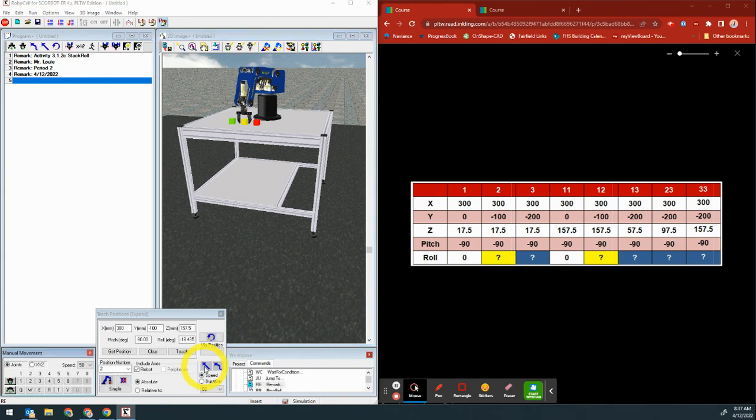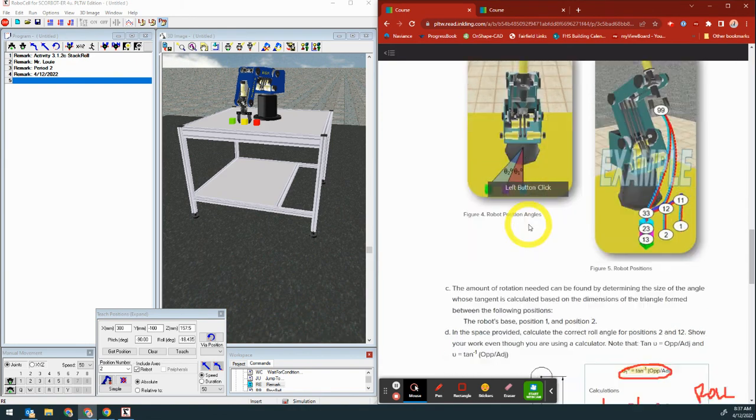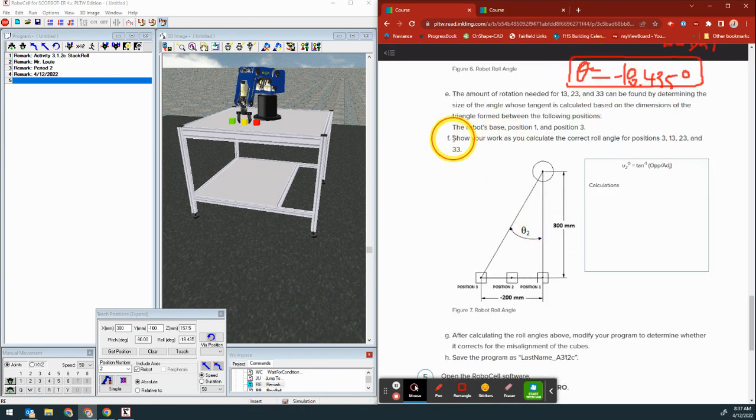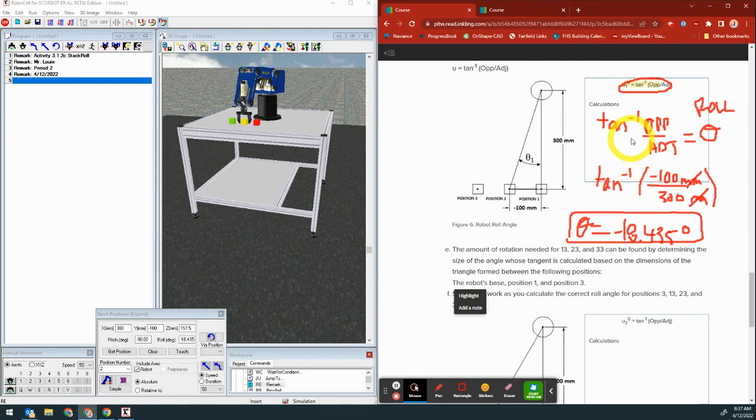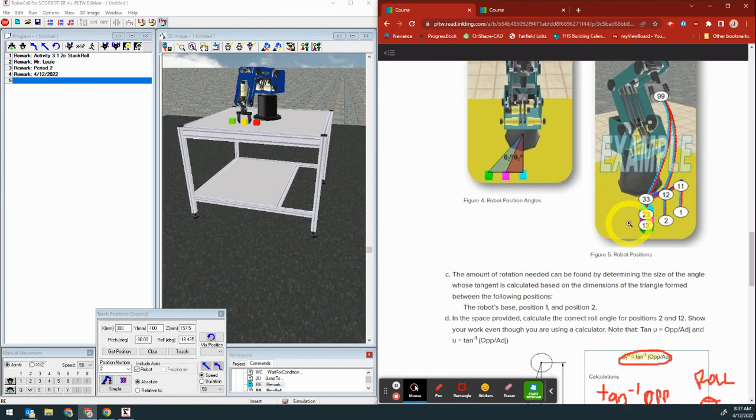Good. So I've already kind of showed you guys how to do 5 of the 9 positions. So with that information, you should be able to figure out the last positions, which are 33, 23, 13, and 3. They give you all those numbers. You're just going to have to calculate the roll angle based on step F here. So this is where you find the roll angle for positions 3, 13, 23, and 33. Again, you're going to basically be doing the same thing as what we did above here. Find the inverse tangent of your opposite over your adjacent.